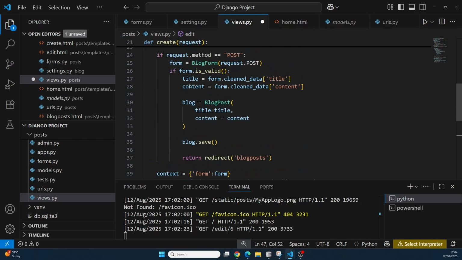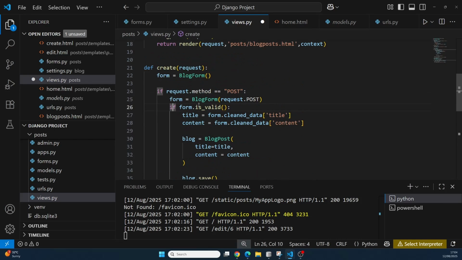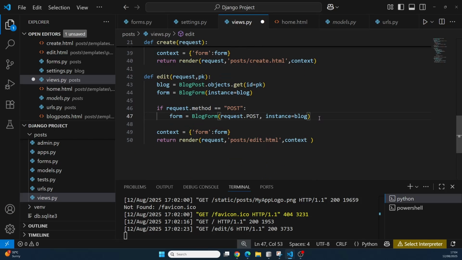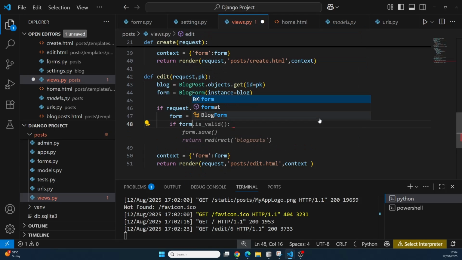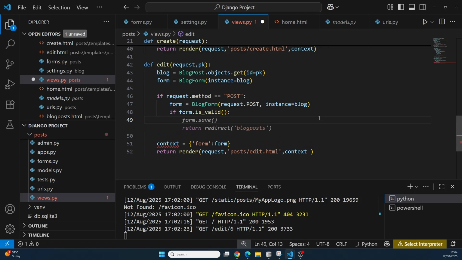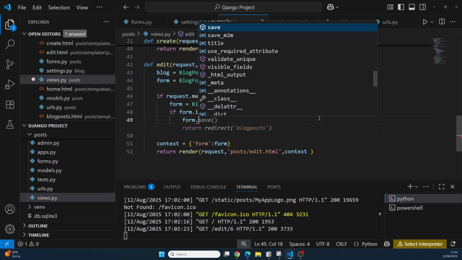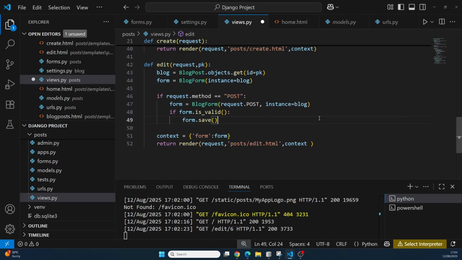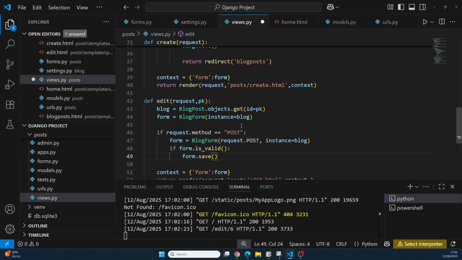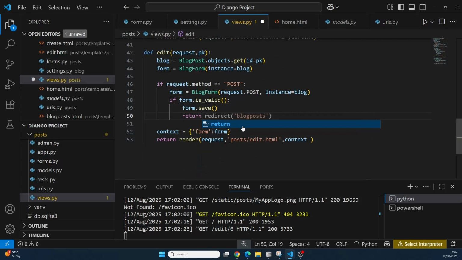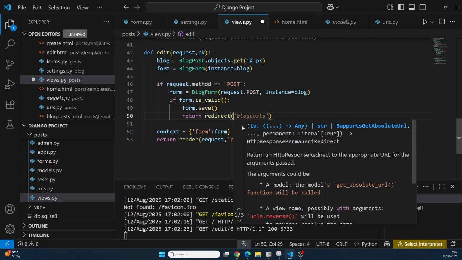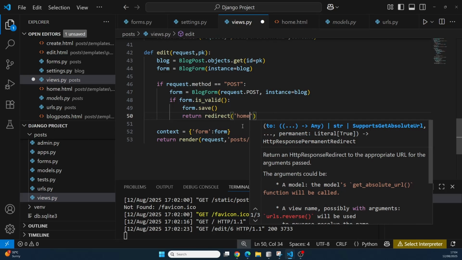Then we can do the same thing as what we did for the create page, and validate if everything that is in the form is actually correct. So we do if form.is_valid, then we want to save it, and we can do form.save. And just like that, it is going to save the changes that we made in that form. Now we can also go back to the homepage because we want to immediately see the results. So we can do a return redirect, and we are going to redirect in this case to the homepage.